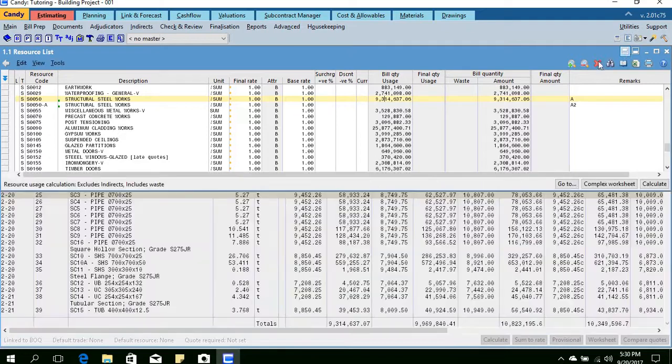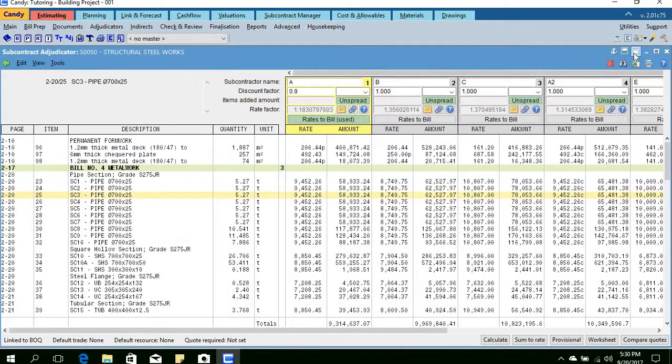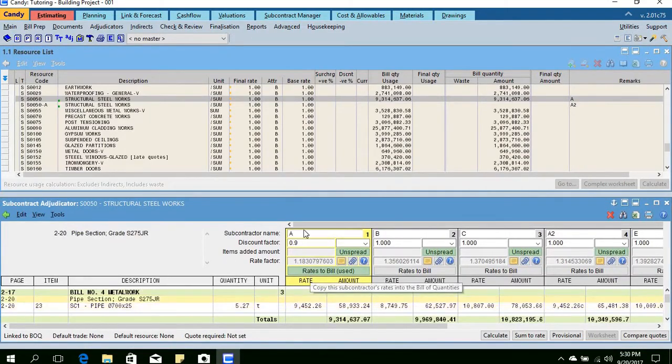So if I bring this on top and bring this down, contractor A in the adjudicator is 9.314 million, structural steel works 9.314 million, and the name of the contractor appears here, A. The problem is that in the resource sheet, it appears to be showing you the subcontractor's quoted value and not a discounted value. You cannot see any 10% discount reduction here.